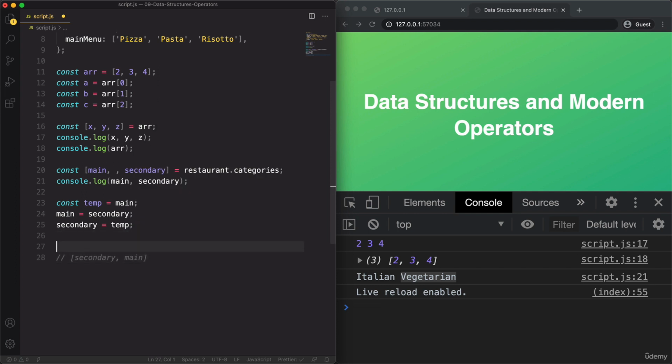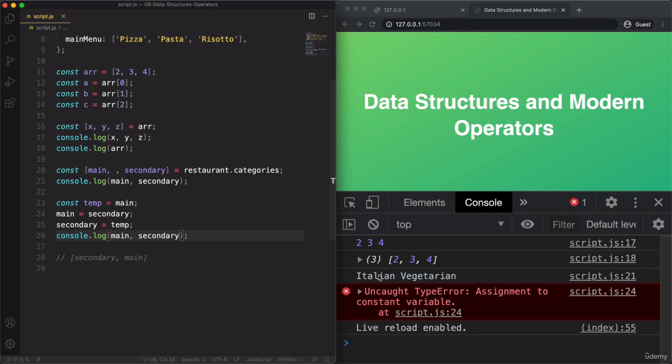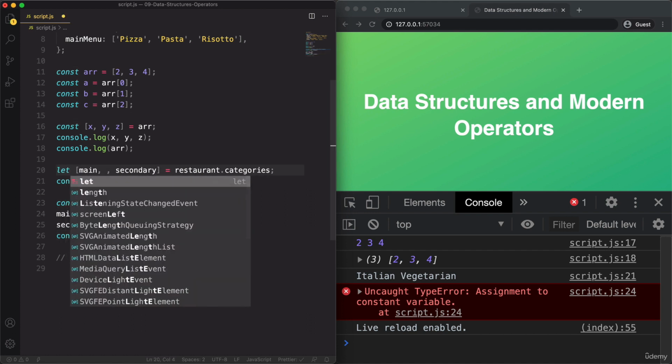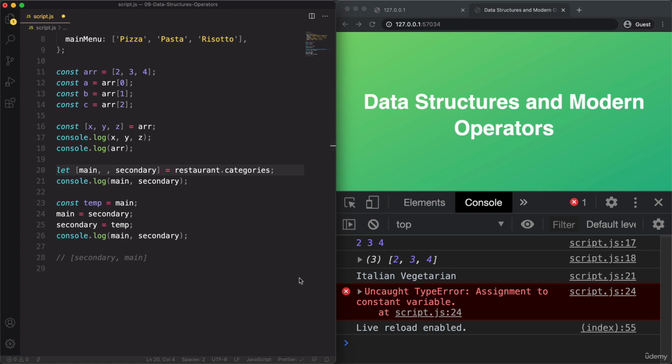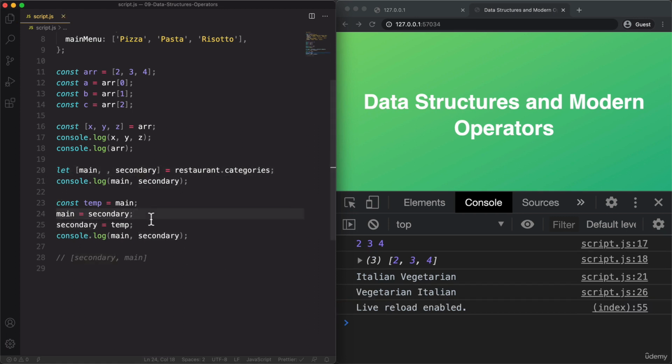And actually, before we do that, let me just show you that this worked. So main and secondary. And so now we should see them switched. Oh, okay. Here we need to change, of course, to let, because we are reassigning here to a const in line 24. So let's try that now. And indeed, what was Italian is now vegetarian, and what was vegetarian is now Italian. So this here worked indeed, but let's now take this out.